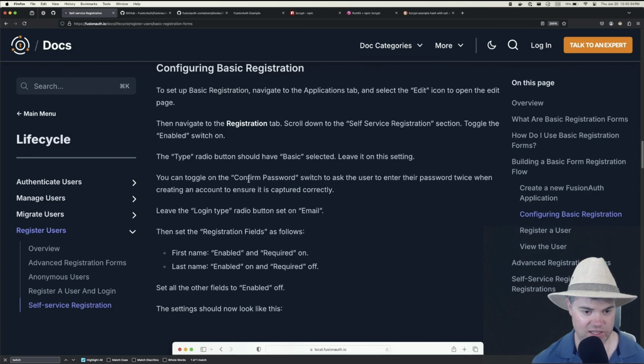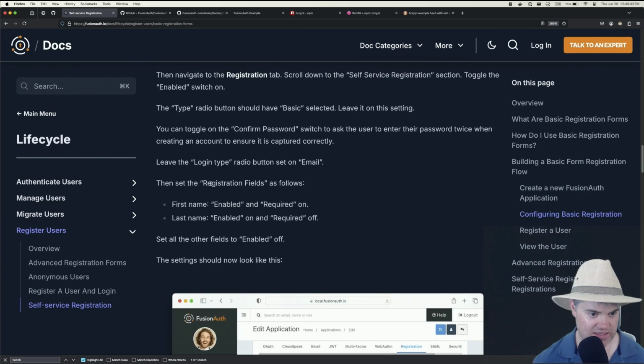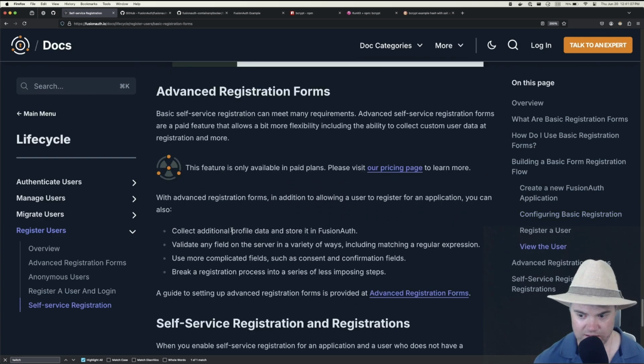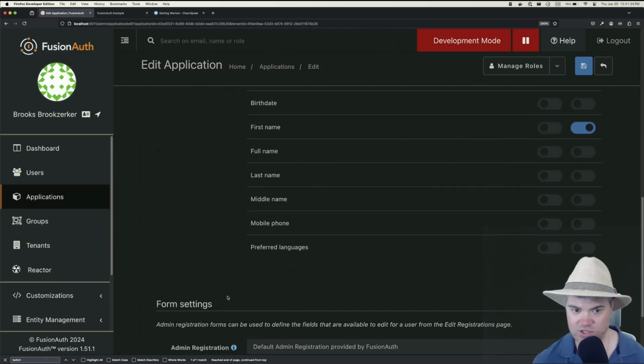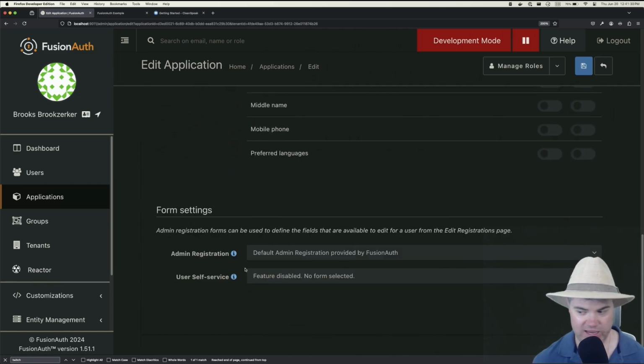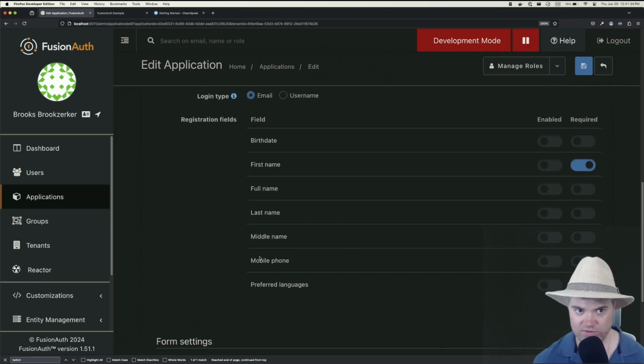You can toggle on the confirm password, leave the login type, set the email, set the registration fields as follows. First name enabled, last name enabled. Yeah, okay. All right, so I don't know if I can collect more than this information without paying for it, or at least without a license of some kind. That's what it feels like.